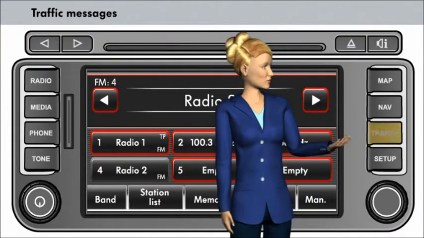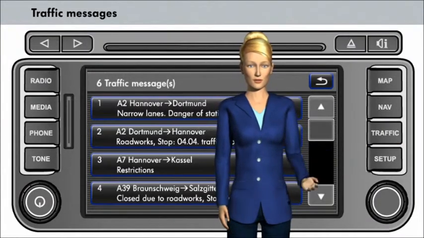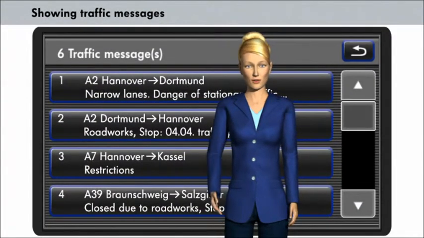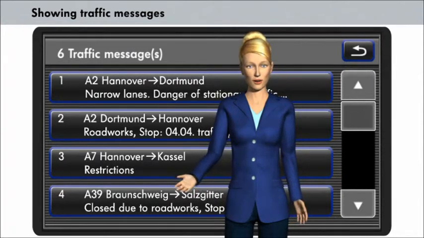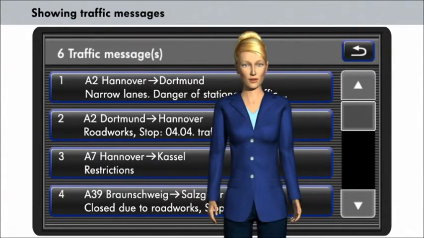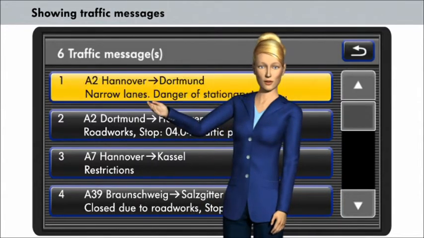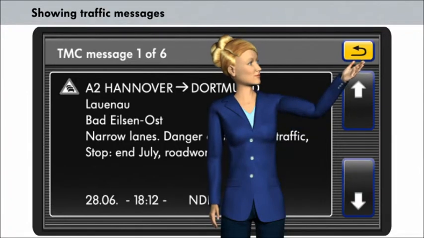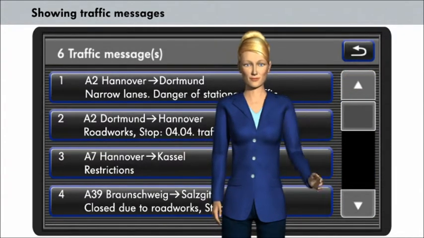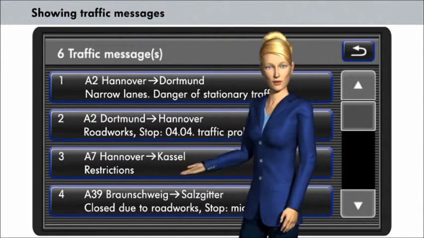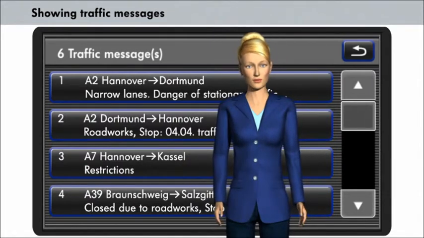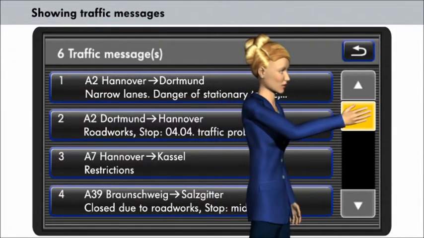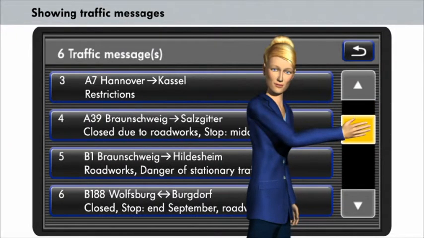Press the button Traffic in order to access current traffic messages. You can receive more detailed information on the traffic message in the display by pressing the corresponding button. The screen section of the traffic message list can be moved by pushing and holding the block in the scroll bar and moving it in the required direction.